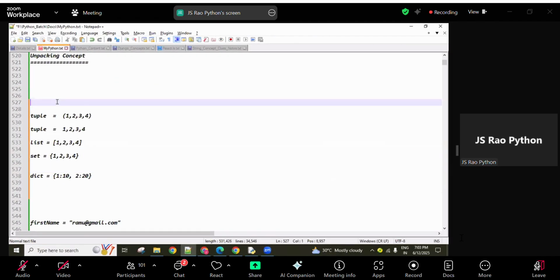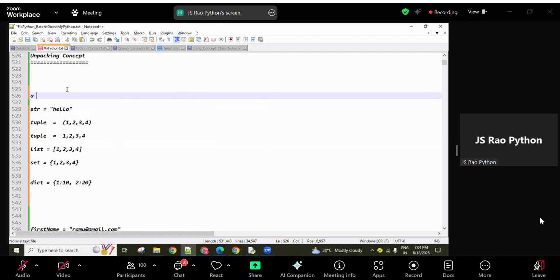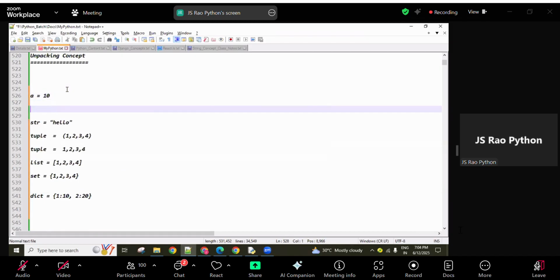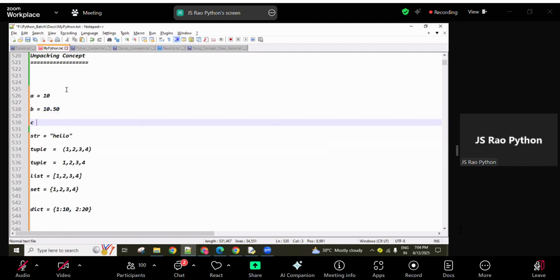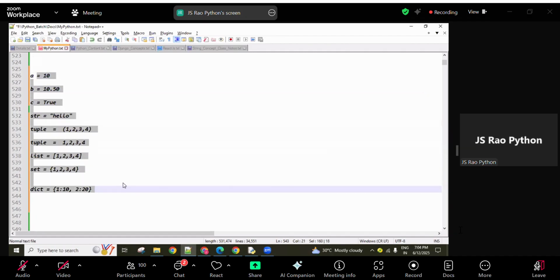A string means a str object. Anything we write between quotation marks is called a string. So a equal to 10 is an int. b equal to 10.50 is a float. c equal to True is a boolean value. Like that, there are different data types, so we will discuss them in the data types chapters.